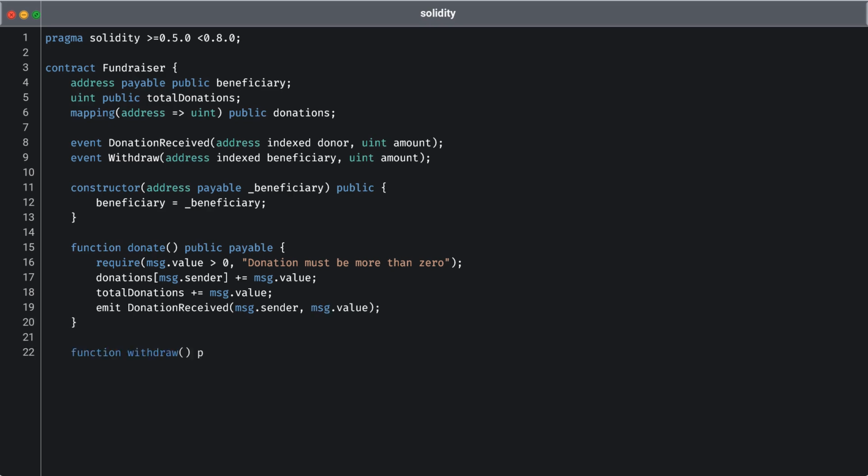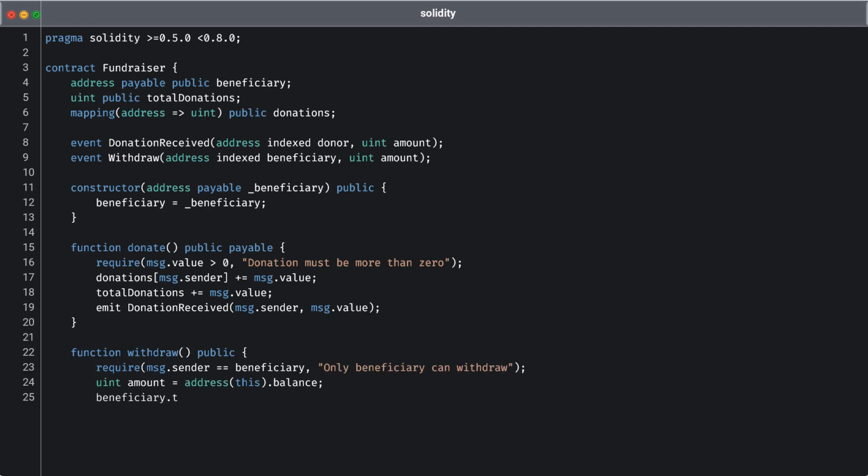Now let's implement the donate function, which allows anyone to contribute to the fundraiser. This function checks that the amount donated is greater than 0 to prevent invalid transactions. Upon successful donation, it updates the individual donation record and increments the total donations, while also emitting an event to log the donation details for transparency.